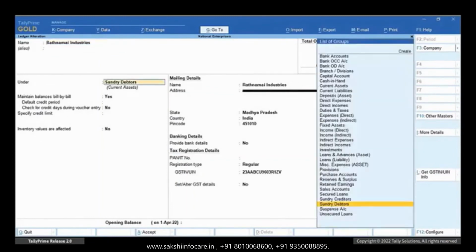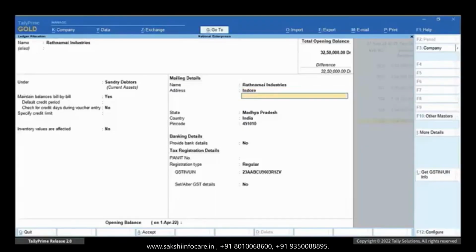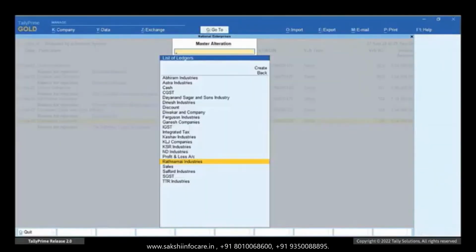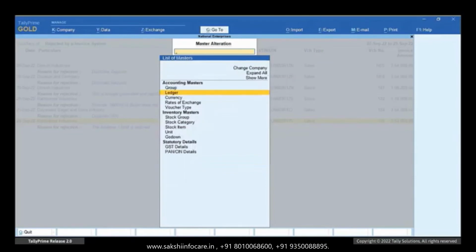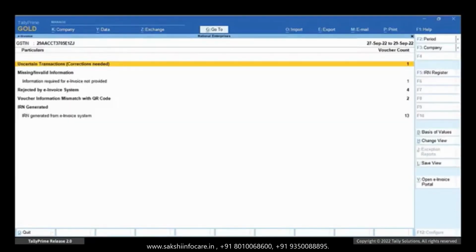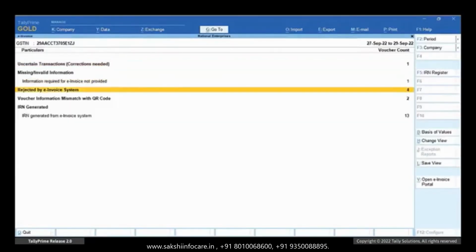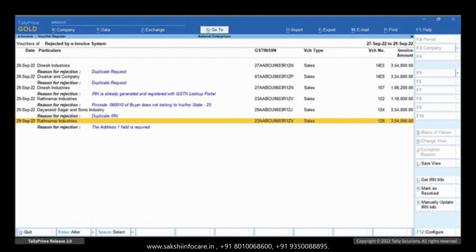Open the ledger and ensure that the address lines do not exceed 100 characters. Once you enter the address properly, press Ctrl A to save the ledger. Open e-Invoice report and drill down to the rejected by e-Invoice system. Drill down to the transaction with the error.